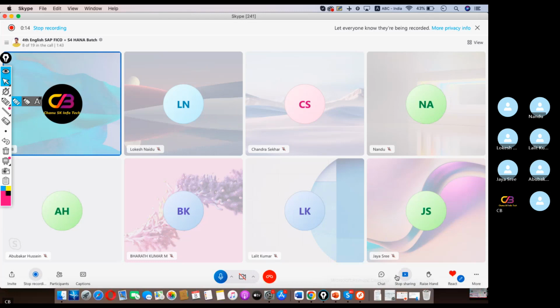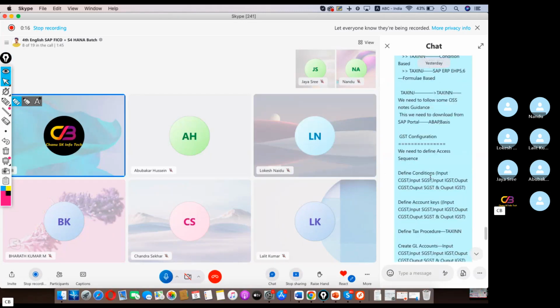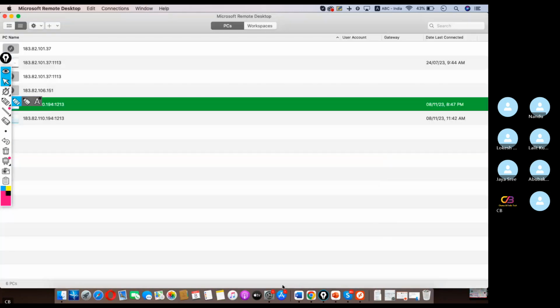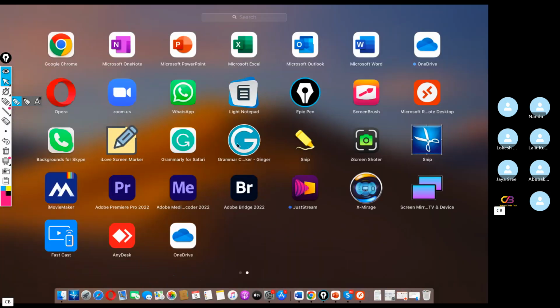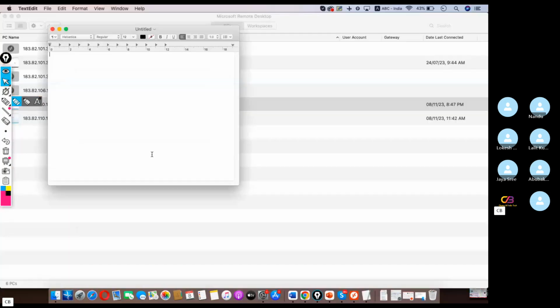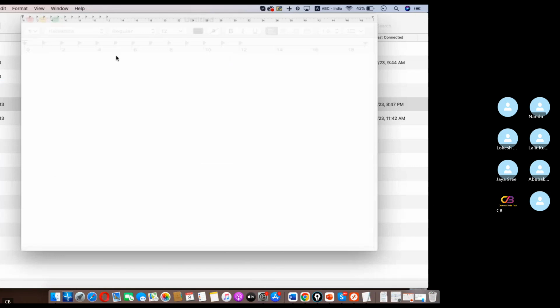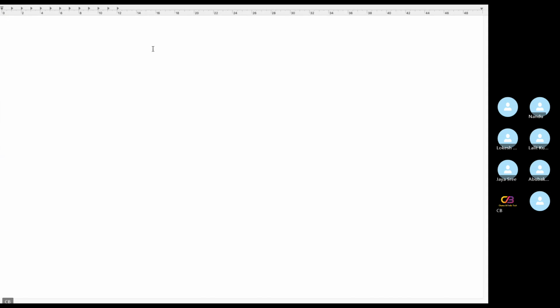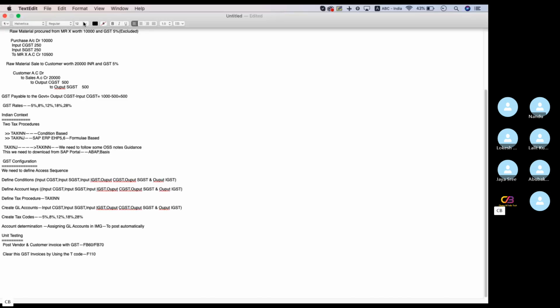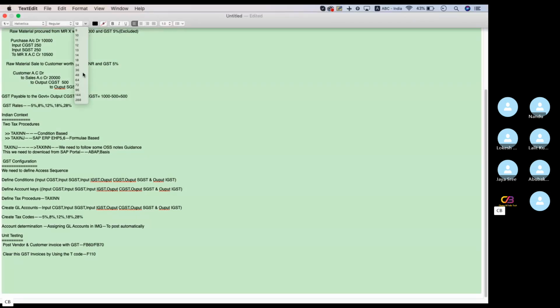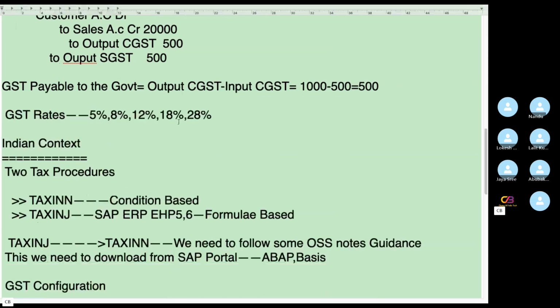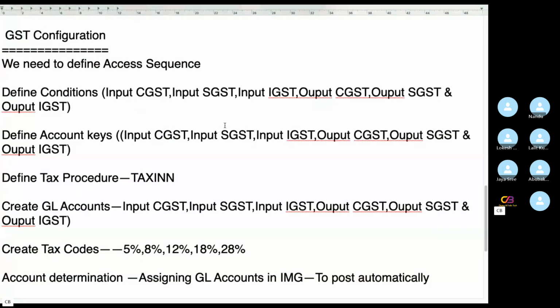Let's discuss the configurations. GST configurations. So last session I clearly explained about GST. Today I will go through the configuration areas.